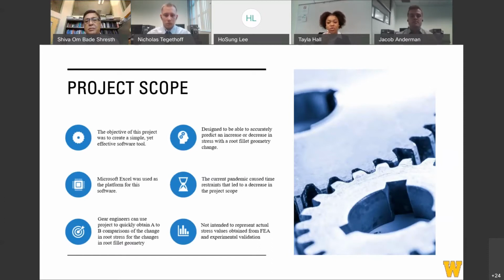So for the software tool, we used Microsoft Excel as our platform due to the wide availability of the licenses and user comfortability. So because of the COVID-19 pandemic, unfortunately, we had to decrease our scope. So our tool doesn't show your actual stress values that we gathered from the FEA models and our calculated models from experimentation. But rather it demonstrates just the A to B comparison between the different stresses.